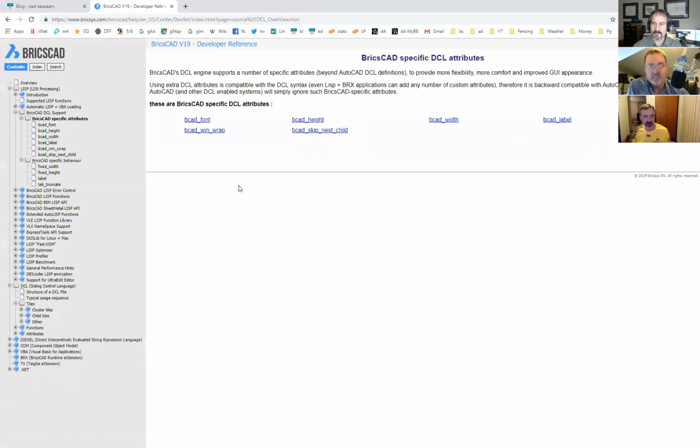So within the DCL code, you can define a BCAD width. And what that does is, in BricsCAD, it uses that for the width of the dialog box or the width of the edit box or the widget or whatever it is that you're talking about. But AutoCAD will just ignore that. So it's as if it didn't exist. So any attributes you put into your DCL code that AutoCAD doesn't know about just get ignored.